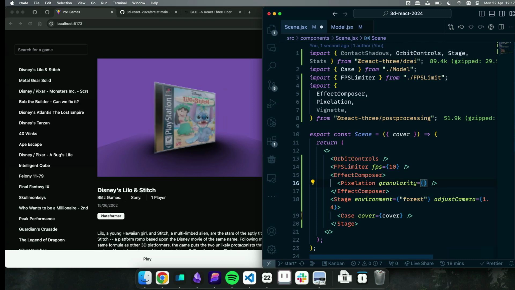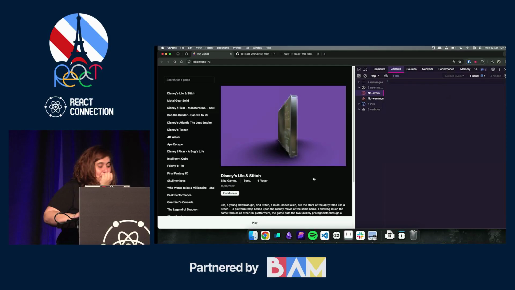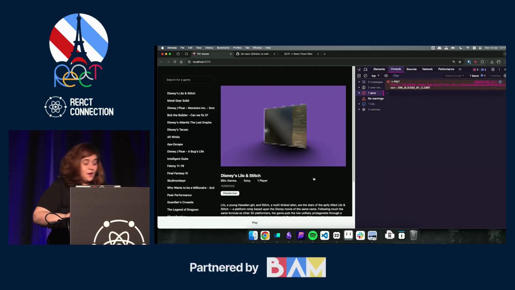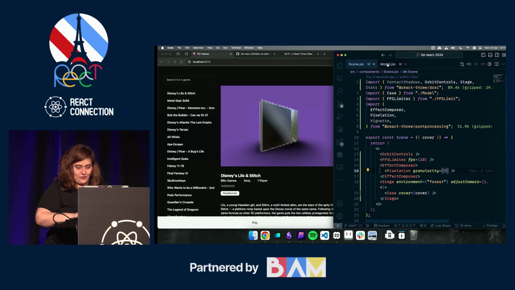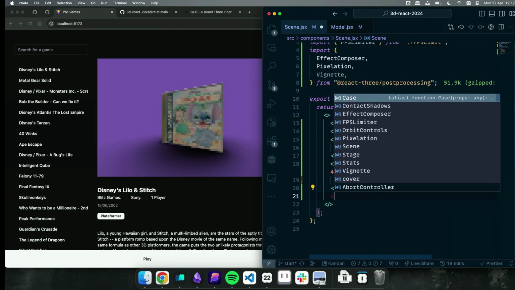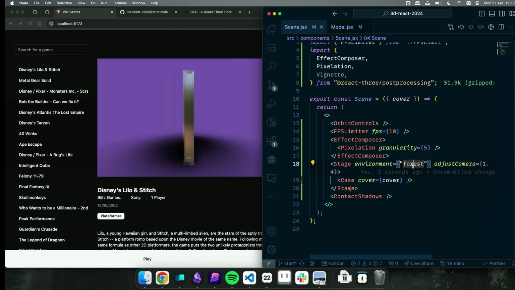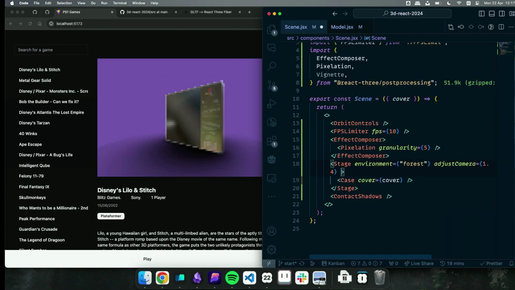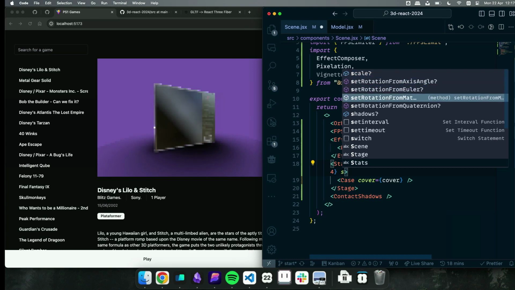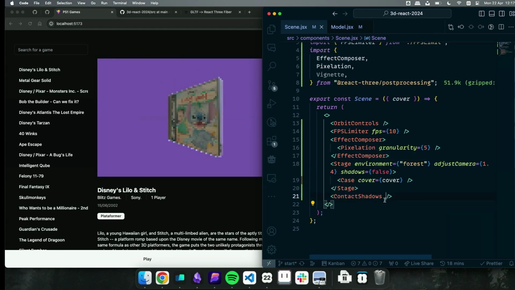So what if I do 5? Yes. That's juicy, you know? Messed up my shadows, but it's juicy. Let's try to fix the shadows real fast, because it really bothers me when shadows look like this. Let me add a contact shadows, and put here shadows false. Shadows, and pass it as false. And now we have absolutely no shadows.